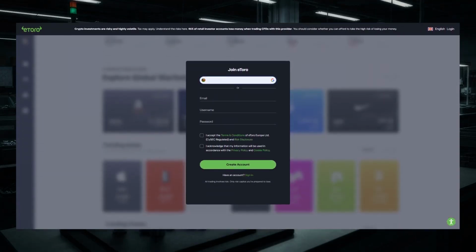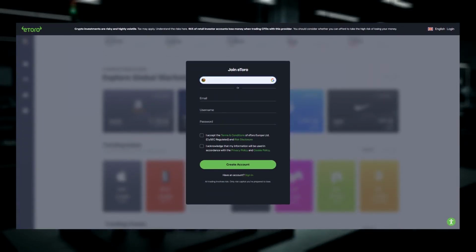To buy the stock, you need a brokerage account, and I use eToro here as a neutral example to demonstrate the process. After signing up, you will need to verify your account with an identity document and add funds before you can place a trade.